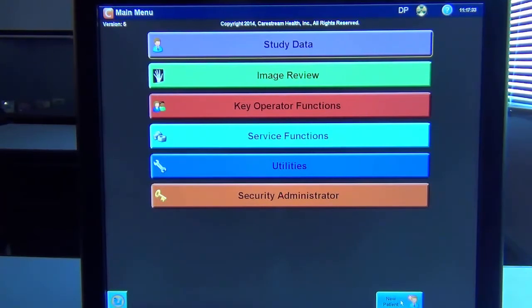So if your RIS goes down or your network goes down and you're not acquiring information via the network, you can manually type a patient in. You can also do this if you have a need to put a patient in immediately without waiting for the information to cross over from the RIS.